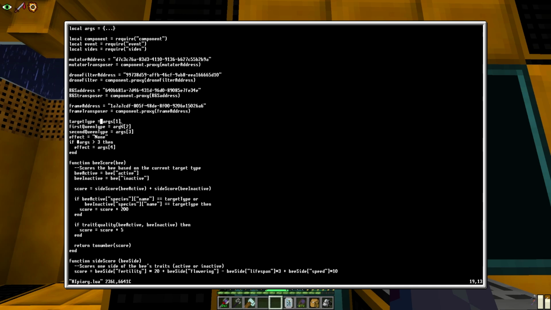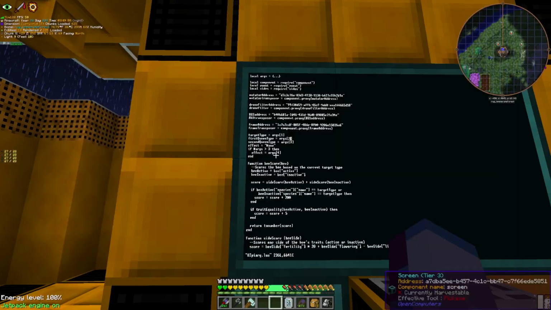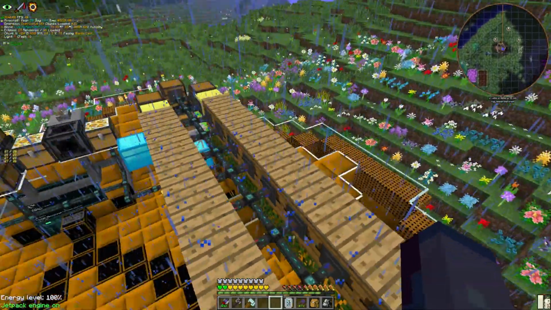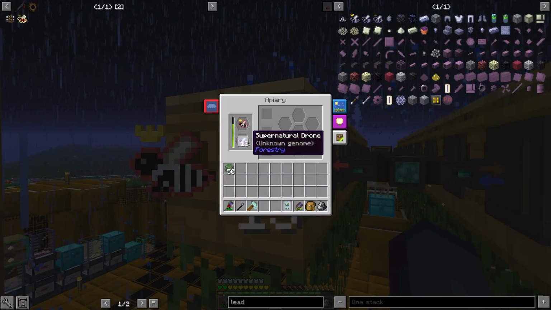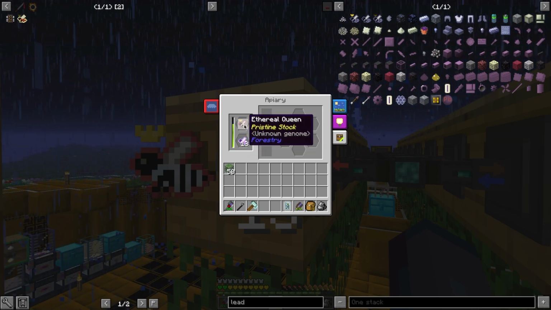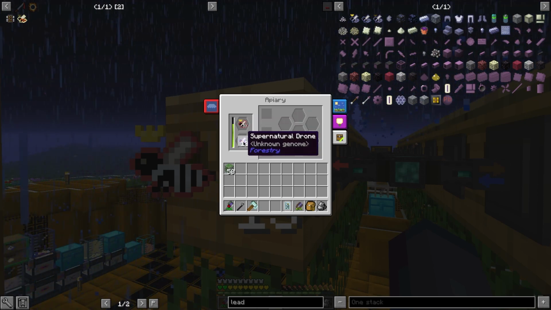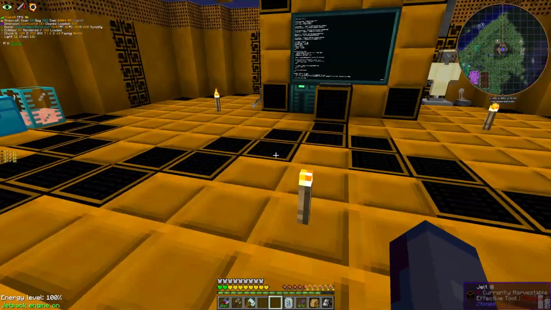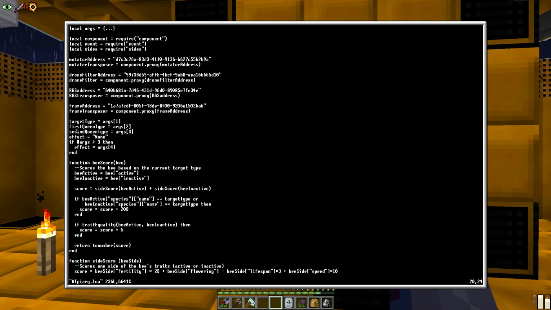Yeah. So the target type is the first argument. The first queen type is the left, looking at it from this way, the left queen type, which is the same as the left drone type. So for this example, supernatural, that would be this argument. And then the second would be ethereal. The effect is none as its default. Otherwise, you can specify it.